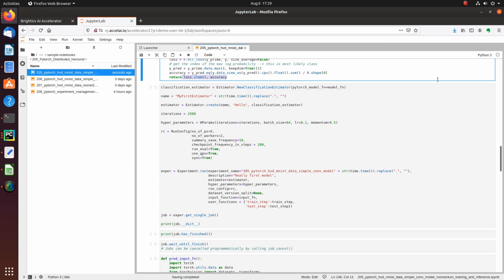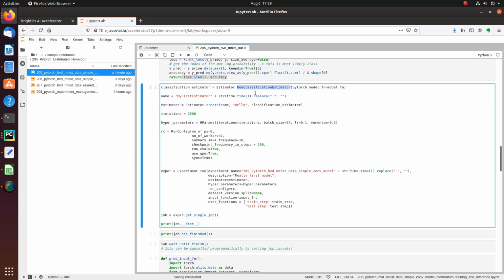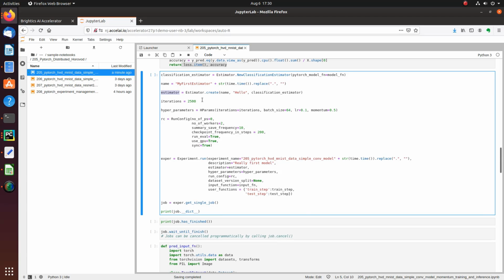The previous cell contained code which is very similar to the usual training script that we write up in PyTorch. The next cell is specific to SBrain and defines our experiment as well as the configuration of that experiment. So first of all, we define a classifier using our model function. That classifier, together with a name and a description, is used to create an estimator. This estimator is then used to run an experiment.